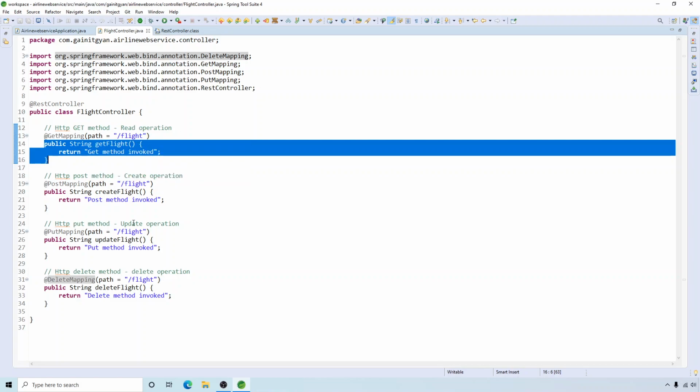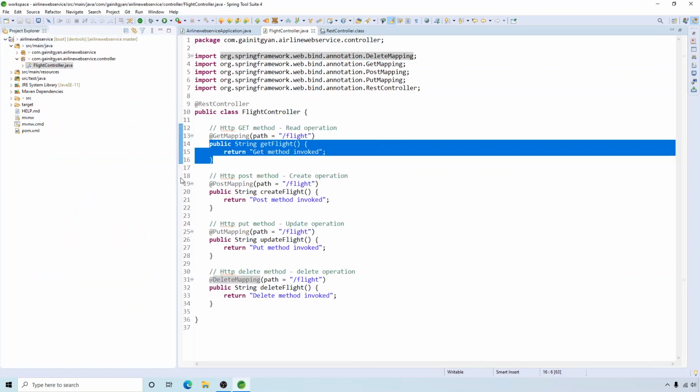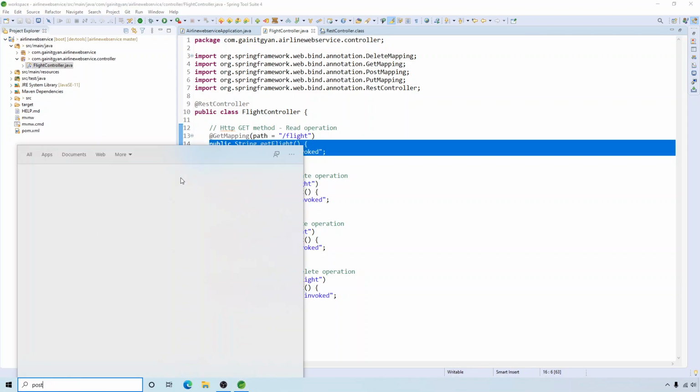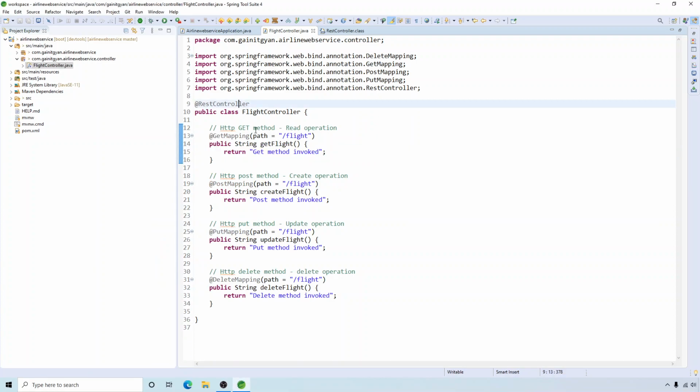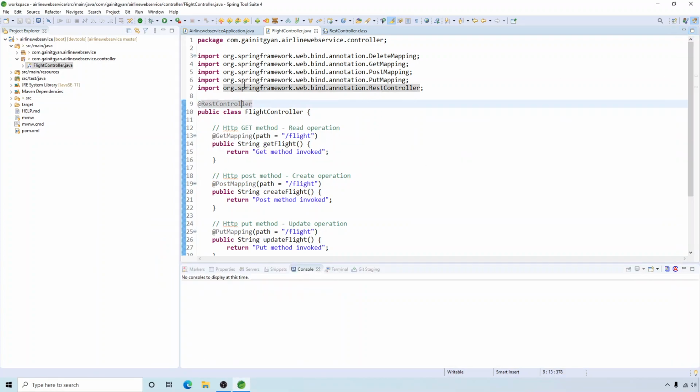But you can change it if you want, like create flight, update flight and delete flight. But for example, to keep it simple, what I have done is I have used the same path. So now let's test this. Okay, we'll test this through Postman. So let's first open Postman, and we'll also start the application first.